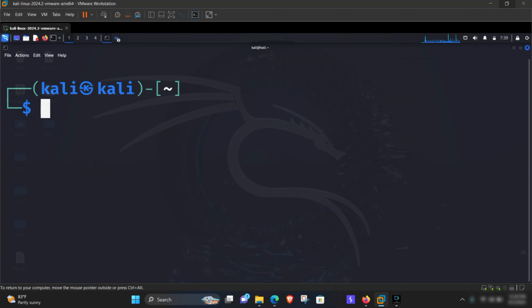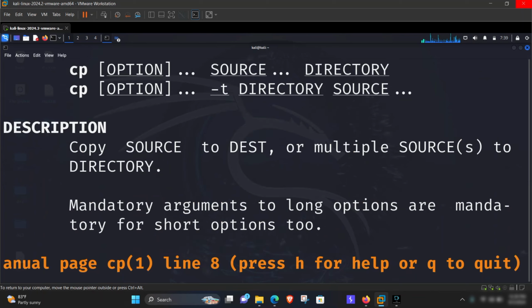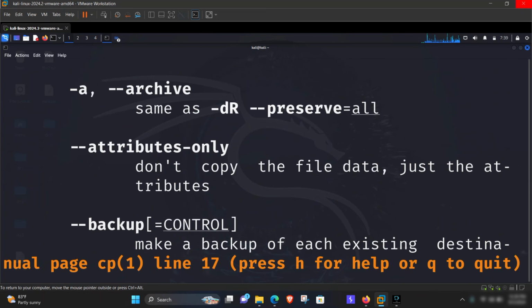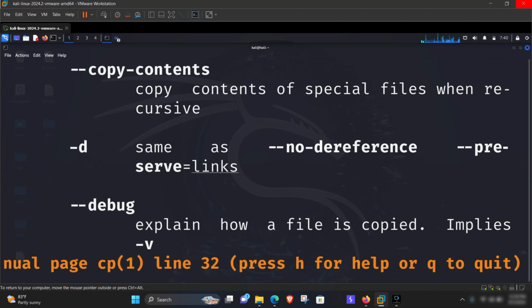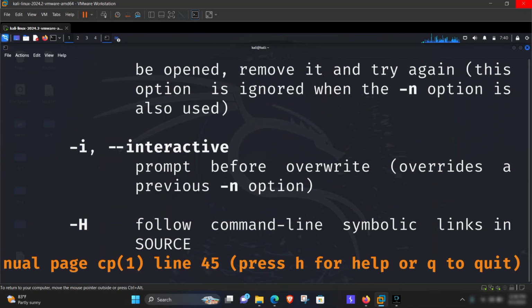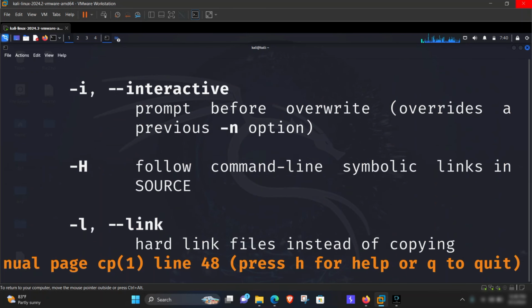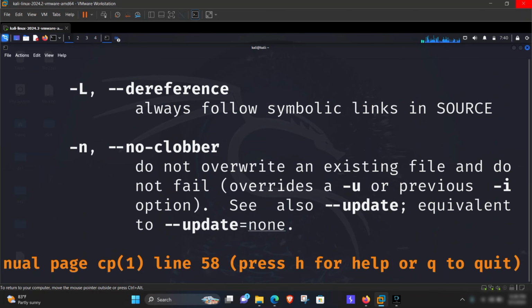To know more about the cp command, we use the command man cp to show us options like the -b option, which I didn't discuss, the -f option, the -i option, interactive, prompt before overwriting, the -H option, the -L option, and the rest of it.